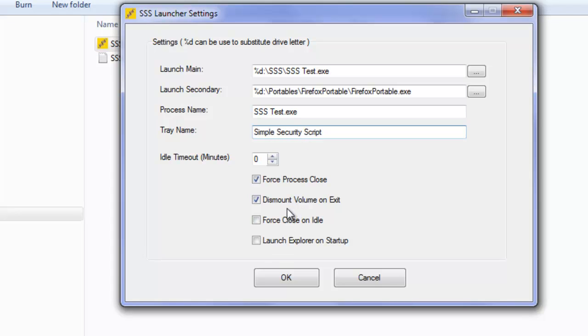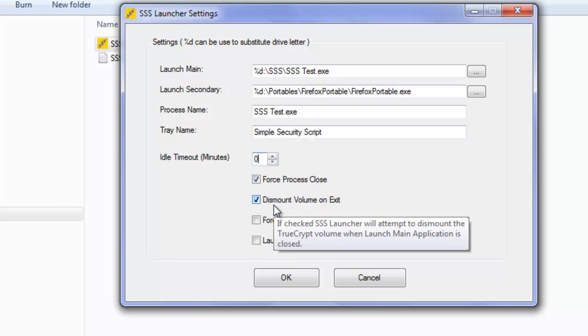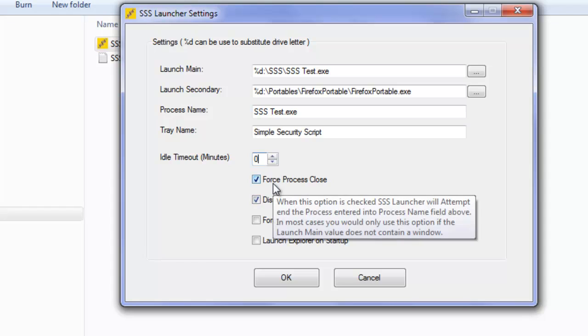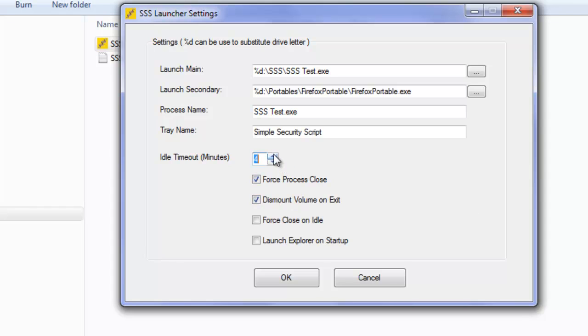Simple security script. The idle timeout is when you walk away from the computer, how long does it take before the script times out due to inactivity on your computer? And once it times out, it will attempt to dismount the TrueCrypt volume and all that stuff. So we can put that to whatever value we want, so it only kicks in once you stop using the computer. And so 5 minutes should be fine.